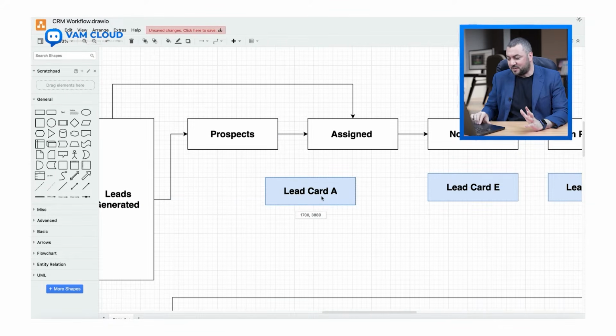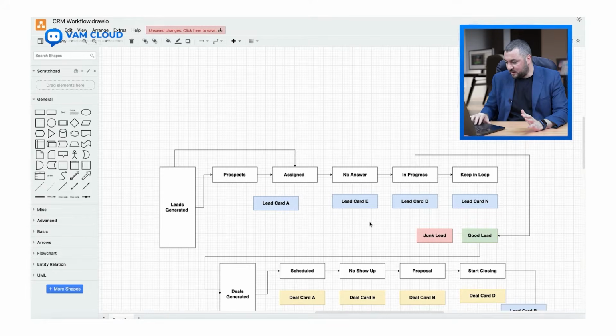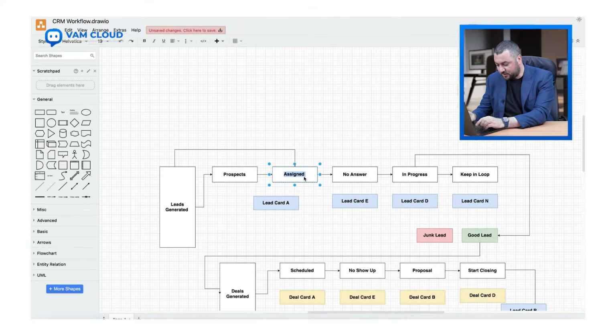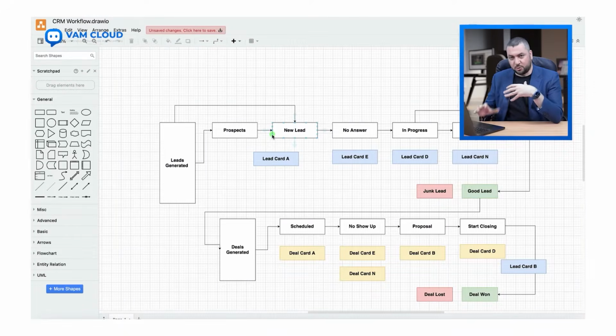So we have different scenarios here. What you see in front of you is that we have some stages: prospects, assign, no answer, and so on. Or maybe instead of assign, we can just say new lead. This is just a drawing before I take you through the actual system, to keep it simple.